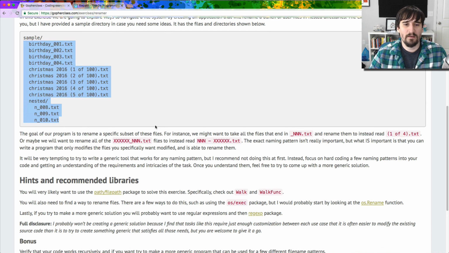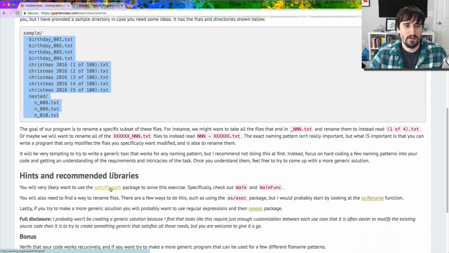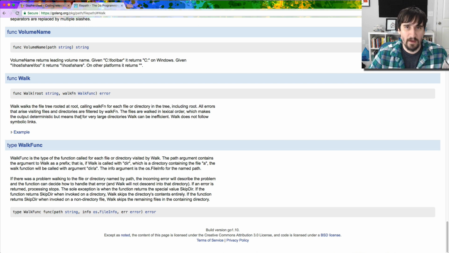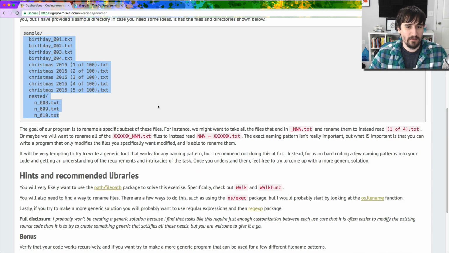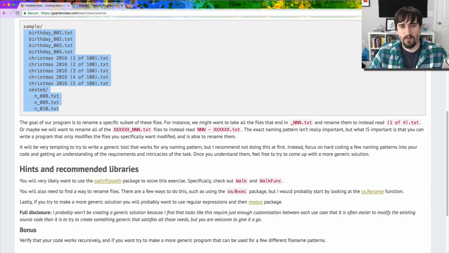But once you've got that done, you're probably going to want to do something like use the path/filepath package to learn how to walk all the files. And you'll need to decide if you want to be recursive or if you just want to walk the top level directory, things like that. And then on top of that, you'll probably want to look at the os/exec package or the os package's Rename function. So when you want to rename files, there's different ways to do it.